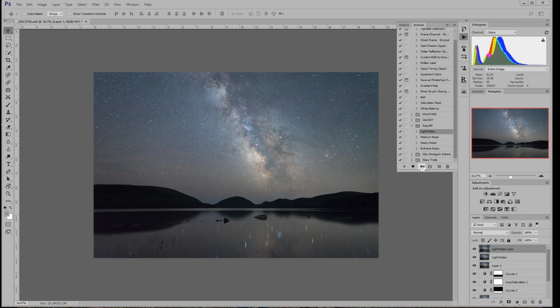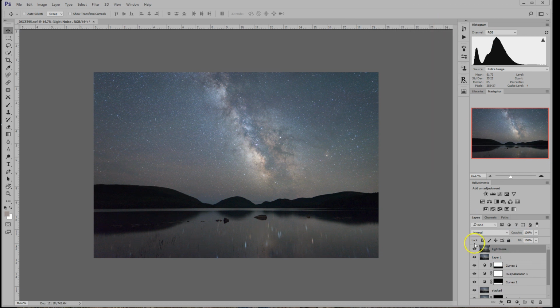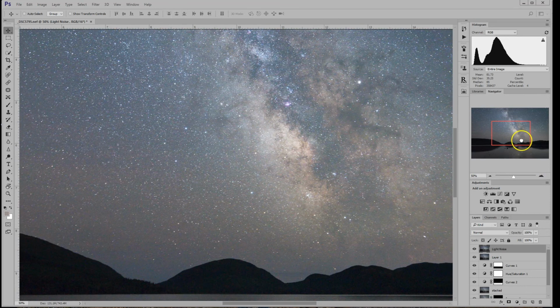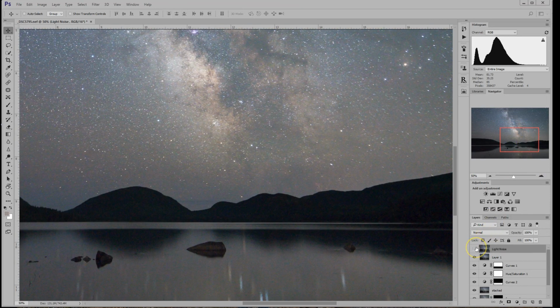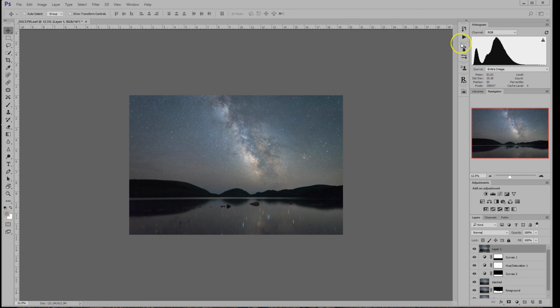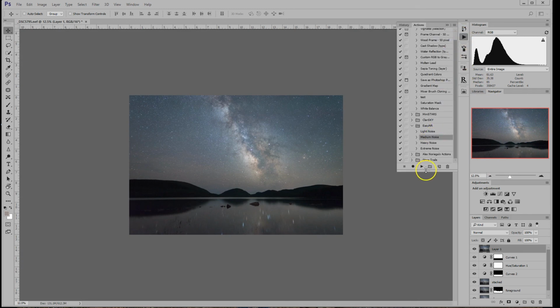This is just going to run through the entire process for you and create a duplicate layer with your noise reduction applied. So it's already done. You can see it has a new layer called light noise. That way you remember what you did. And if I zoom in, turn this on and off, maybe not quite aggressive enough. If that's not enough, you can just delete that and go to medium noise and hit play.